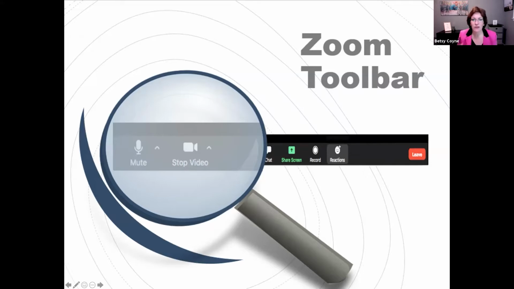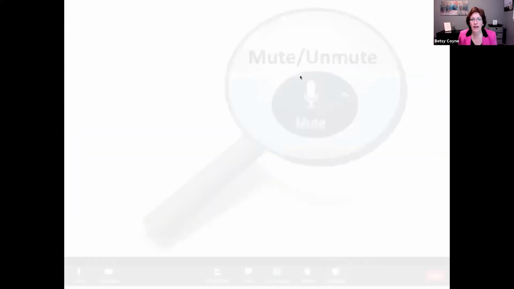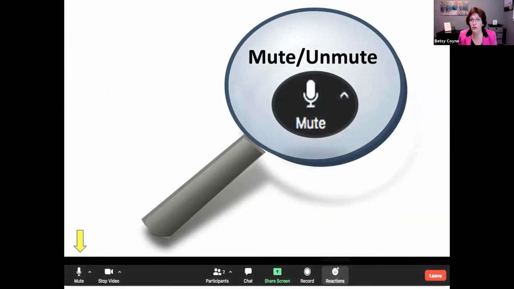Now, it's always good to go through the Zoom toolbar. That's where you're going to see the buttons that change from time to time. Any new features often are going to show down there in the Zoom toolbar. Of course, we start off, and you need to know whether you're muted or unmuted today. That is the first button on the bottom left corner.